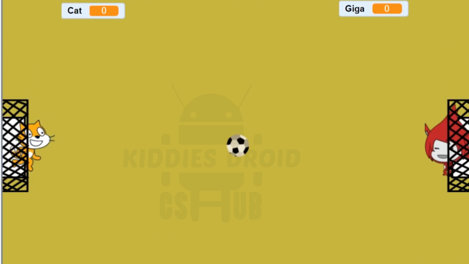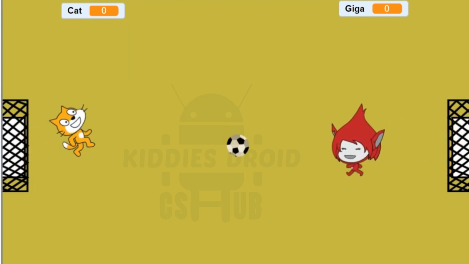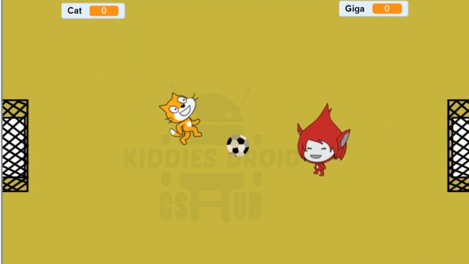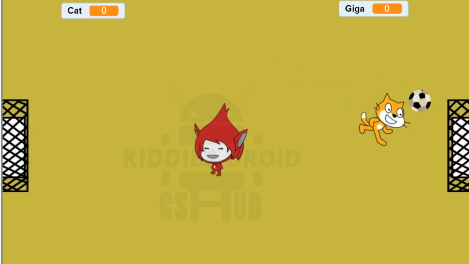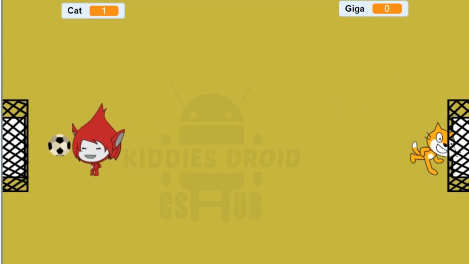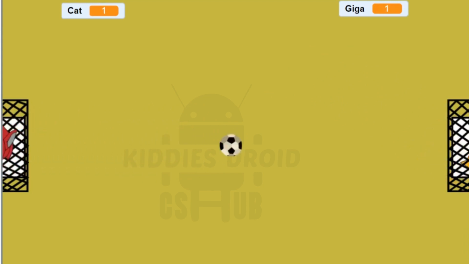We're going to be building a football game today, and we're not going to be bringing or needing anything outside Scratch. In fact, the sprites we're going to use are this cat and Giga. Let's use Giga maybe, and just the football, and then we're going to design some goalposts. So let's get right into it.